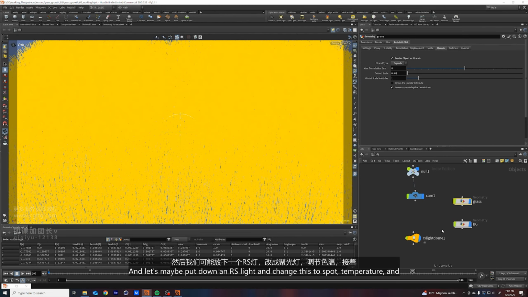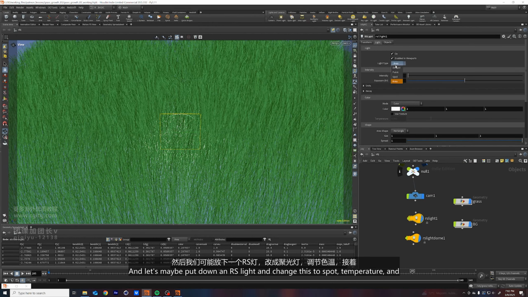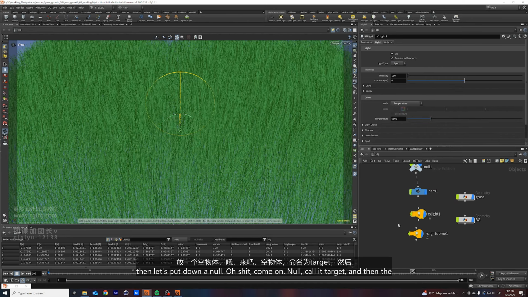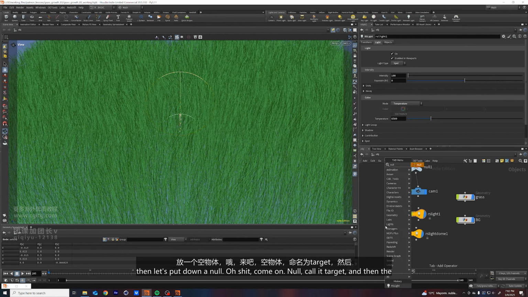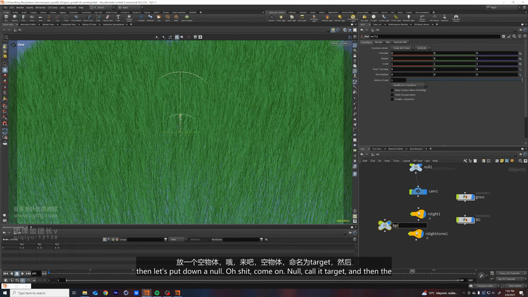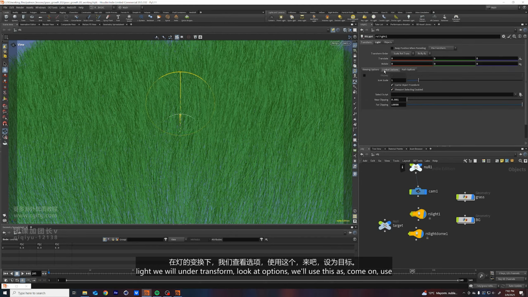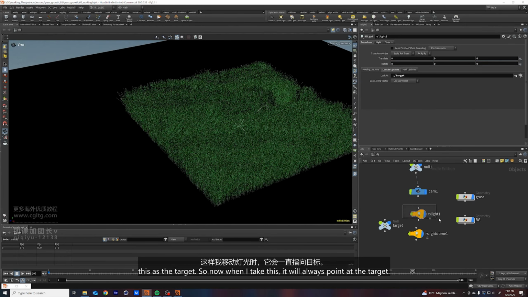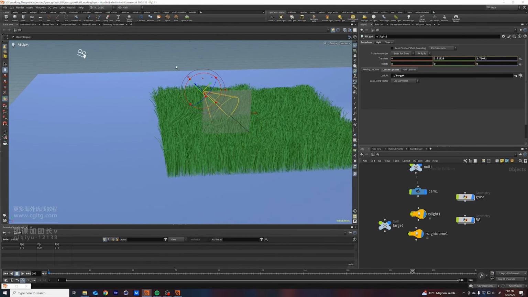And let's maybe put down an RS light and change this to spot, temperature, and then let's put down a null. Call it target. And then the light, under transform, we'll look at options. We'll use this as the target. So now when I take this, it will always point at the target.